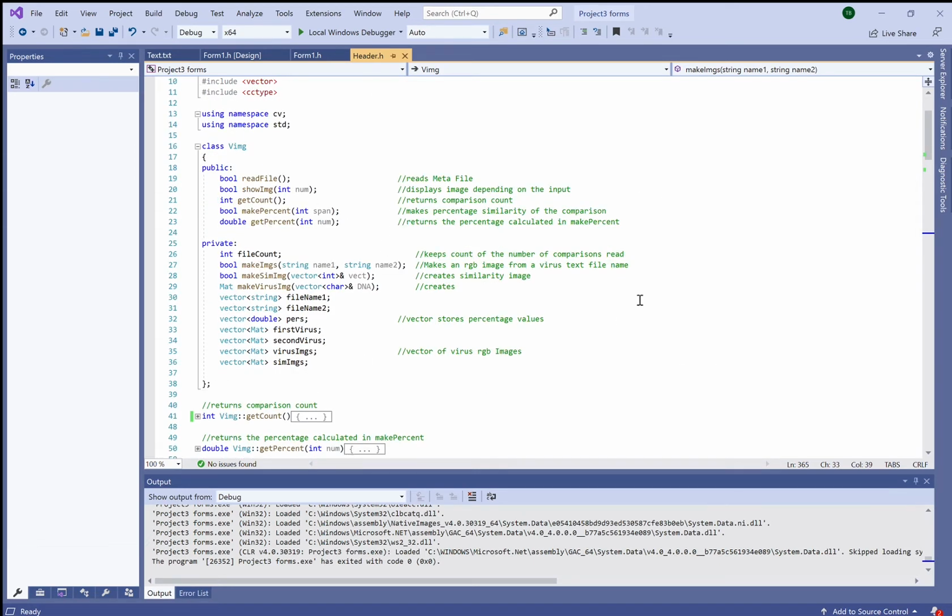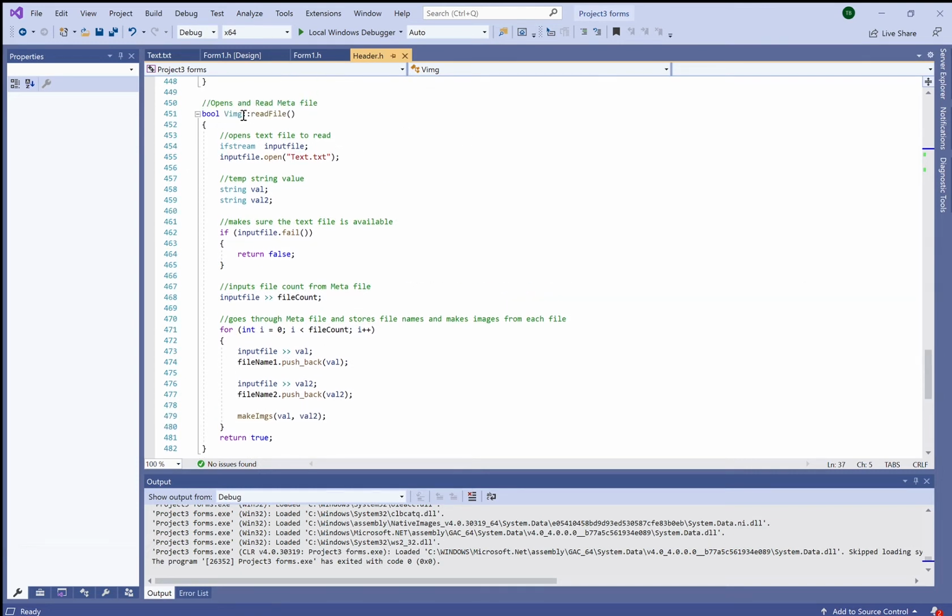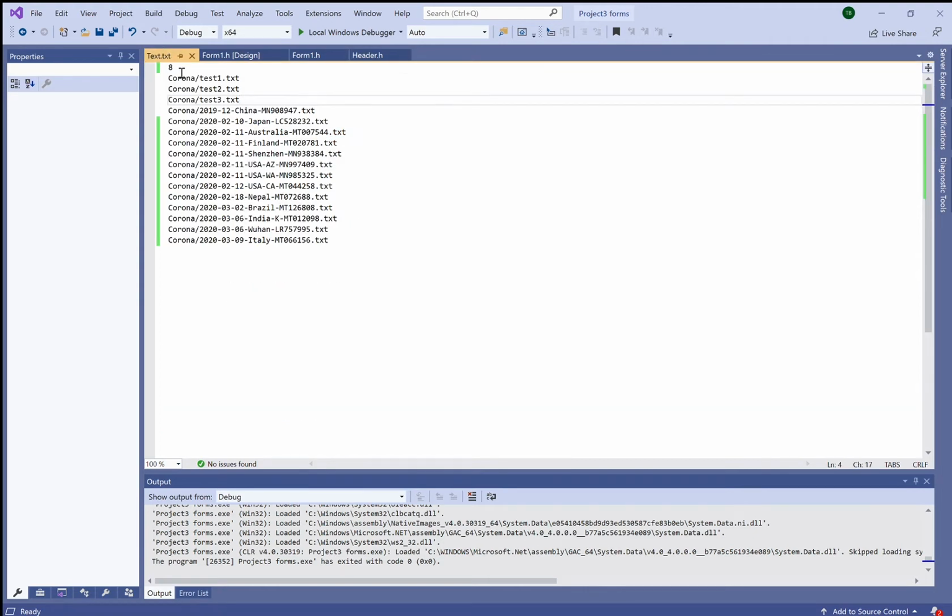So a little bit into the code first. Here we have the function definitions for all of our functions and variables that we have laid out. And I'm going to start at the bottom here with the read file function. This takes text.txt and it will read the 8 different pairs that we have here.